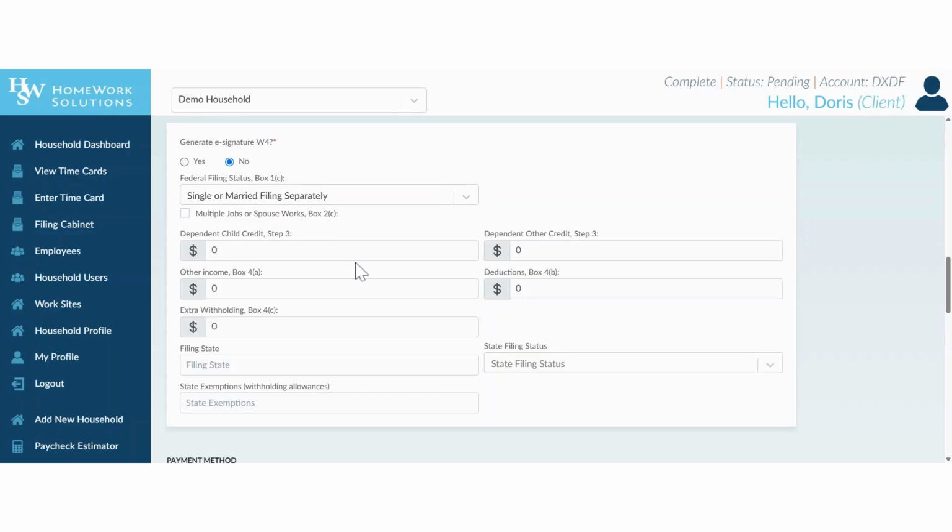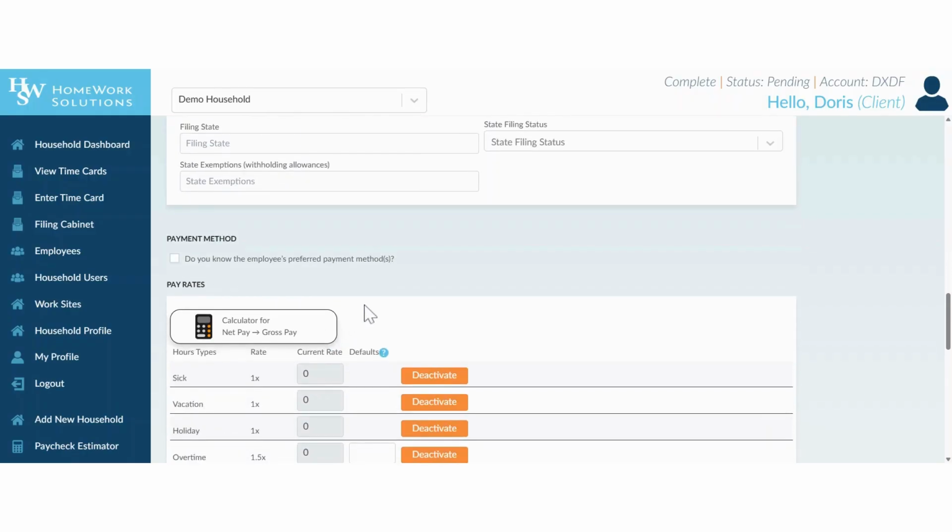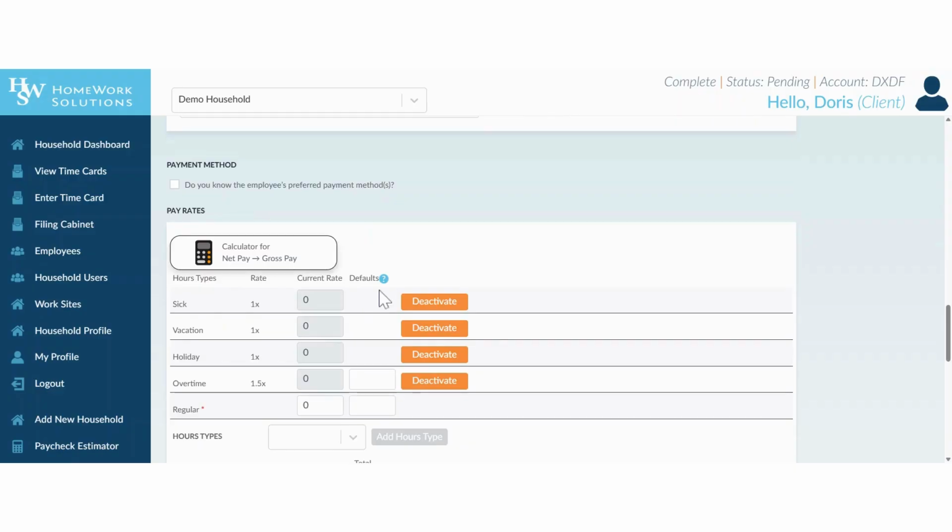W-4 information. You can have the employee fill out a W-4 online if you wish. You're not required to have a digital signature, but if you'd like to, the option is here. Your employee can fill out this section when they're updating their information, or they can provide you with a W-4.